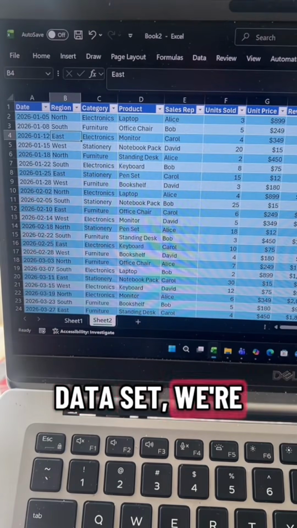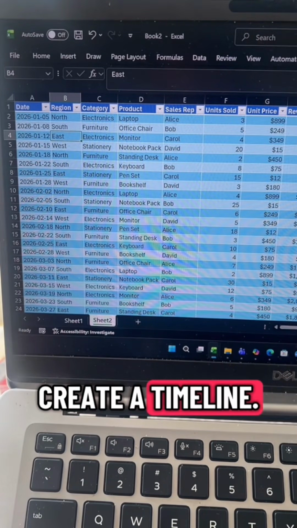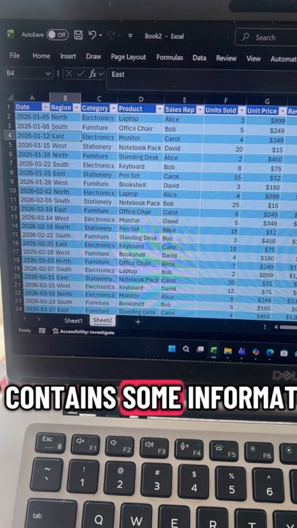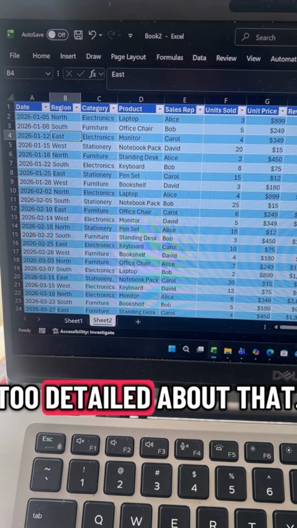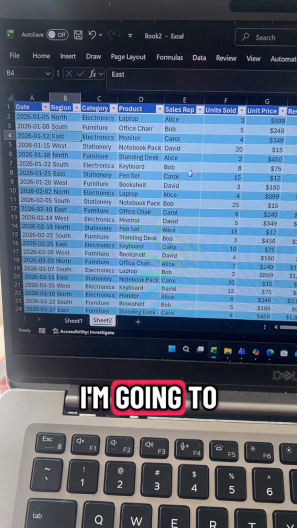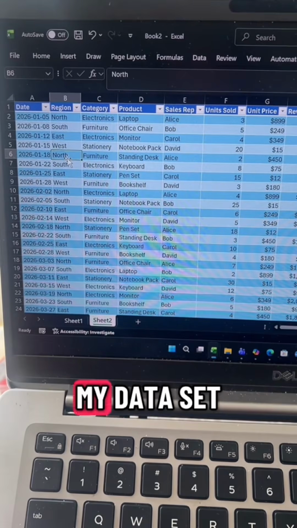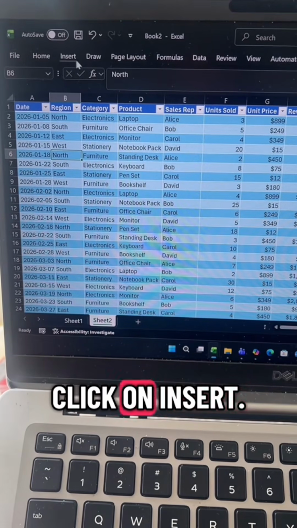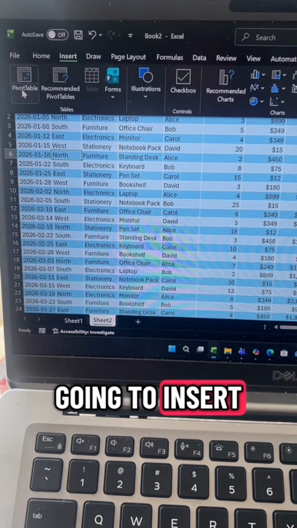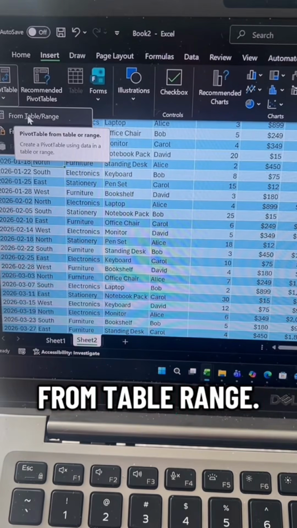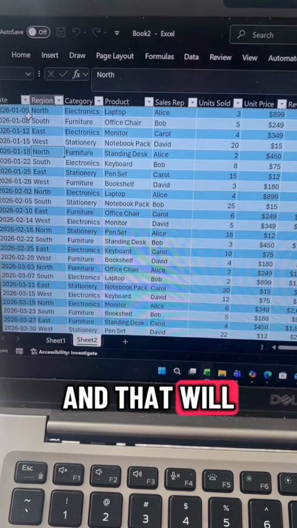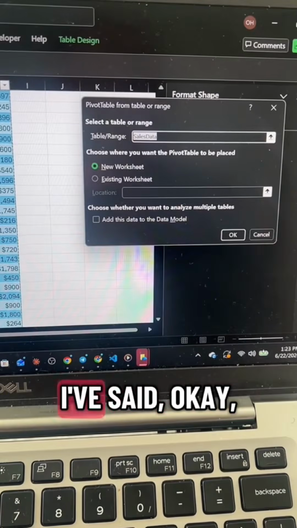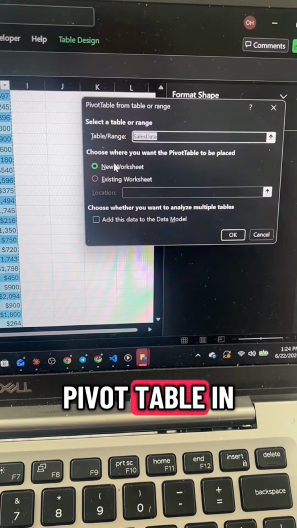So from this data set, we're going to be learning how to create a timeline, and we have this data set that contains some information. I won't go too detailed about that. So what I'm going to do is come into my data set, highlight any cell in my data set, go to insert, and then insert pivot table. Then I'm going to say from table range, and that will give me this prompt. From this prompt, I've said, okay, insert the new pivot table in a new worksheet.